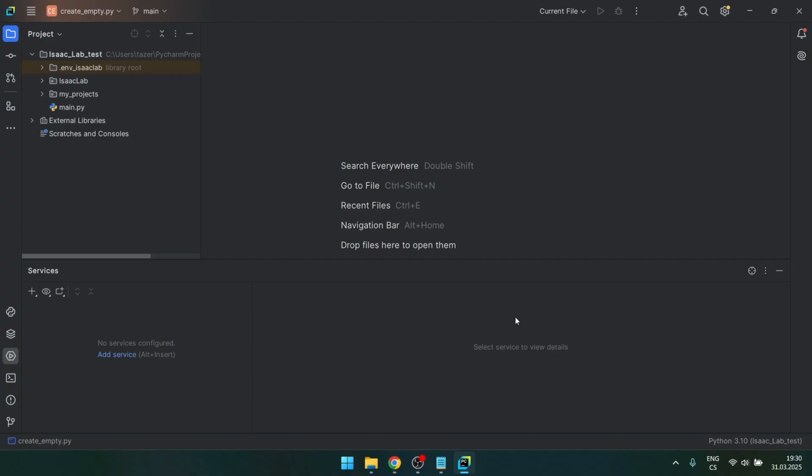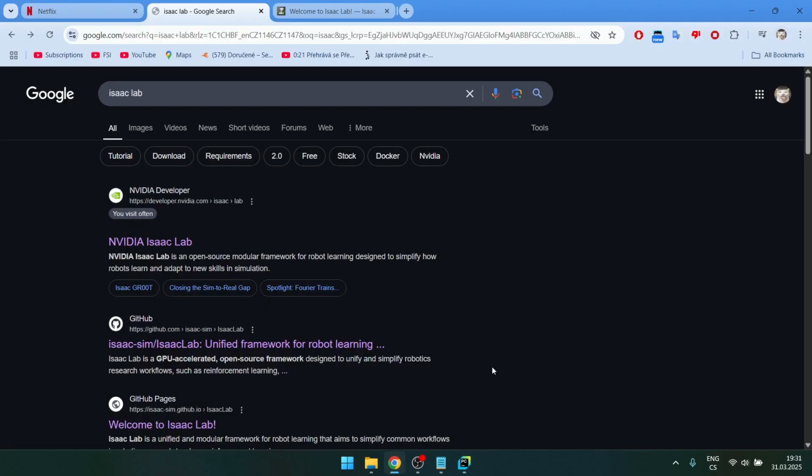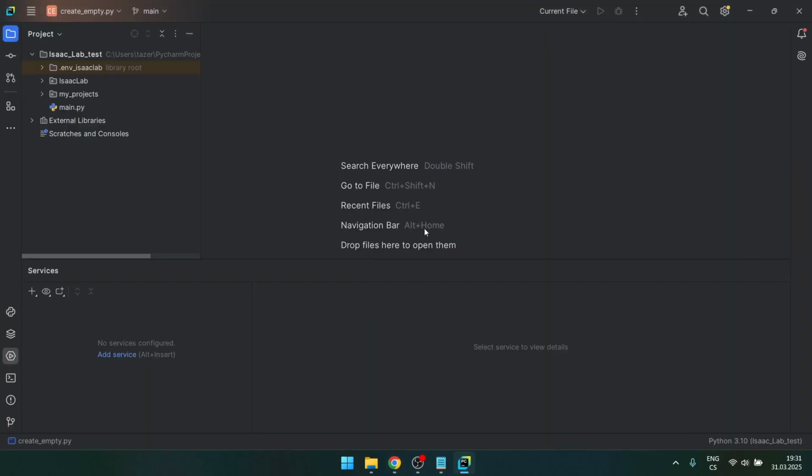On day 1, my goal was to install Isaac Lab. That's all I wanted to do, because it's quite hard. Isaac Lab runs on Python, so you need to have Python installed. And for me, to make the coding simpler, I use PyCharm. You can also use Visual Studio Code.